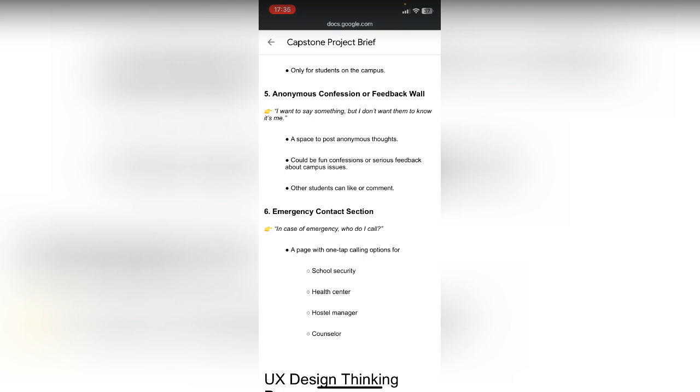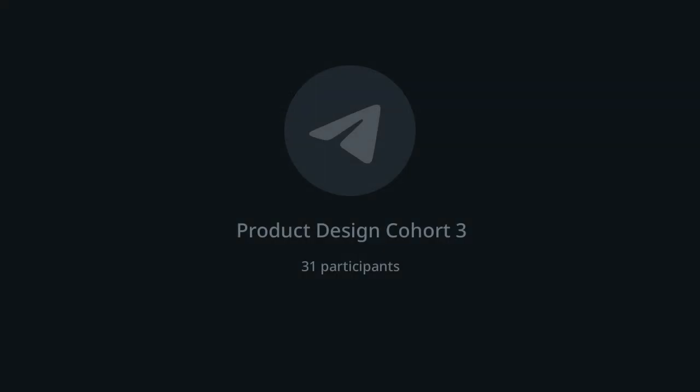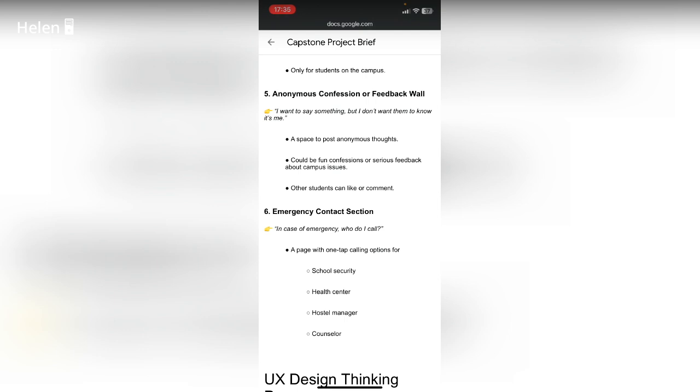Maybe we can use a random image or a random name, because your profile is going to have your full name. But when you come to that section, nothing is going to be detected. So we can do something like that. It could be a fun confession or a serious feedback about campus issues. Then other students can like the post and also comment. I'm just giving you instances like LinkedIn, Facebook, Twitter, TikTok. I won't say Telegram or WhatsApp, but this kind of platform where you post something, people like, people comment, stuff like that.